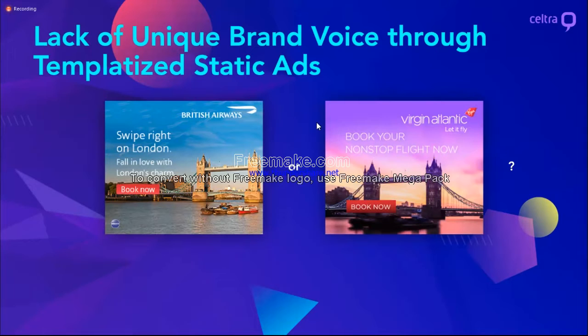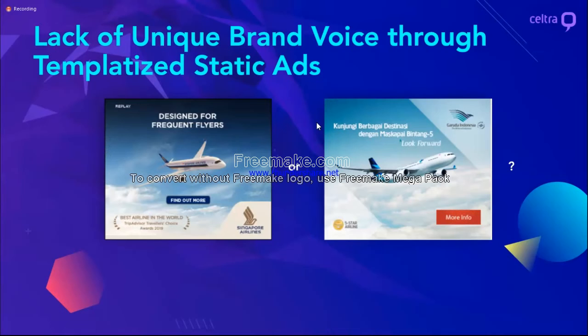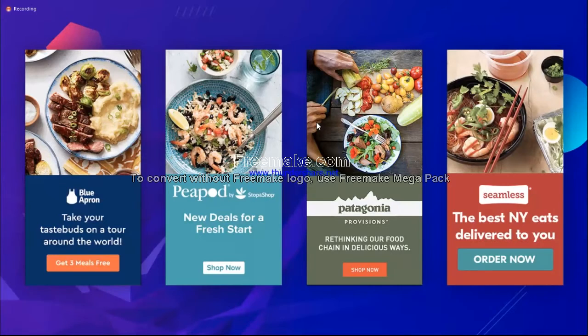So here what happens is that the unique brand voice is lost with static ads. I can share some more examples like this, destination ads or travel ads. It's exactly the same. If you remove the logo, there's not much difference in the creative. Look at the generic ad from two of the airlines. And one good example is the food delivery apps these days. If you look at the creative, if you just switch the logo of the company, you will never be able to tell which company is actually advertising. It's exactly the same.